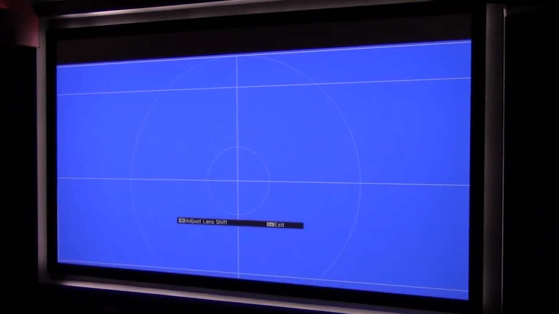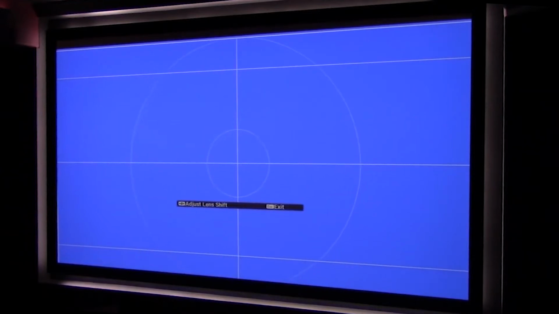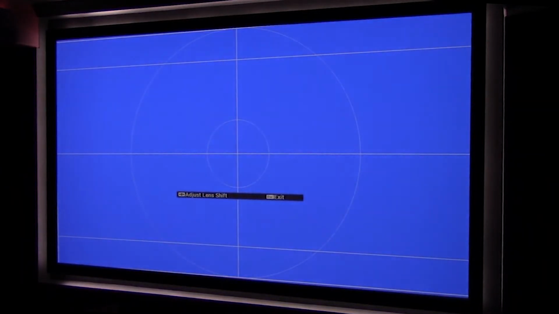Lens shift allows the lens to move freely without the need to physically move the projector. This gives greater flexibility when placing the projector in the room. This is more desirable than keystone adjustment, as the image will suffer far less from compression or scaling.